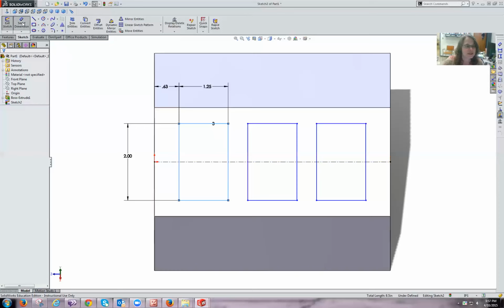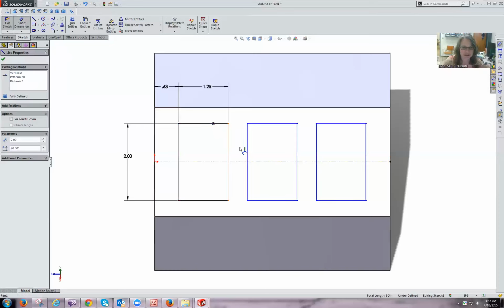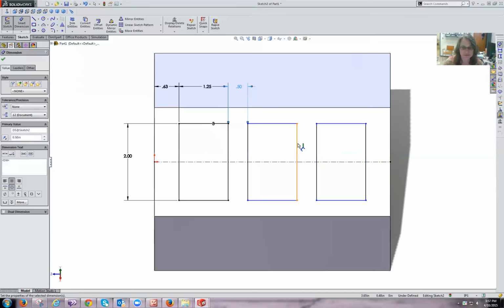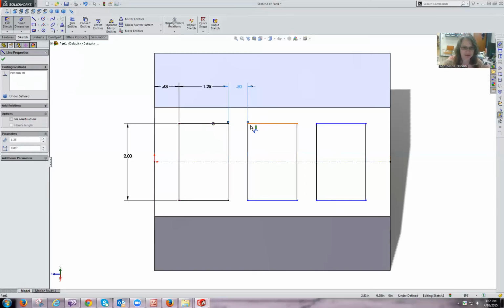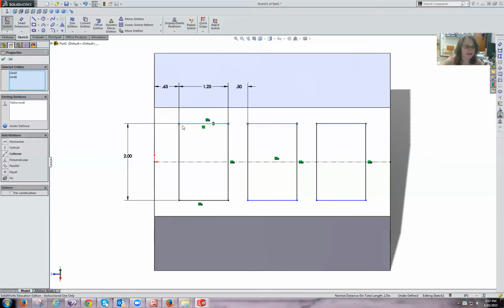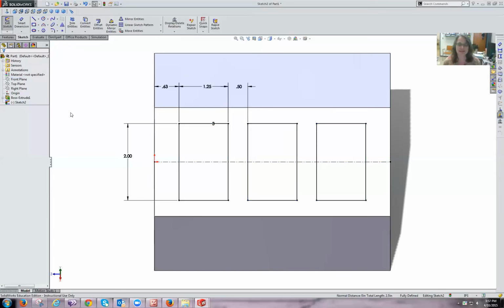And now I've got to put in some dimensioning here in order to make these things be fully defined. So we will put in that one. And we will make this line and that line be collinear. And now we've got everything fully defined.